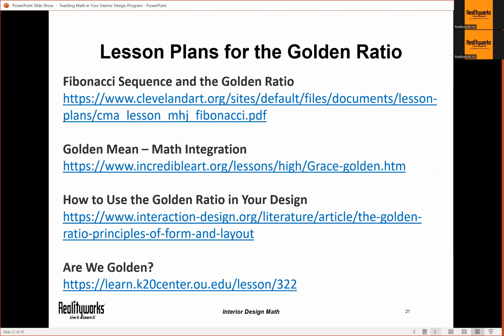Now, the first link comes from the Cleveland Art Institute. If you click on that link, there is a 76-page document, which includes a complete lesson plan for grades 9 to 12. And many images are used in that lesson plan to illustrate these concepts. So in this lesson, your students are going to learn about the golden ratio, and they'll see the appearance of these numbers in art, architecture, and nature.